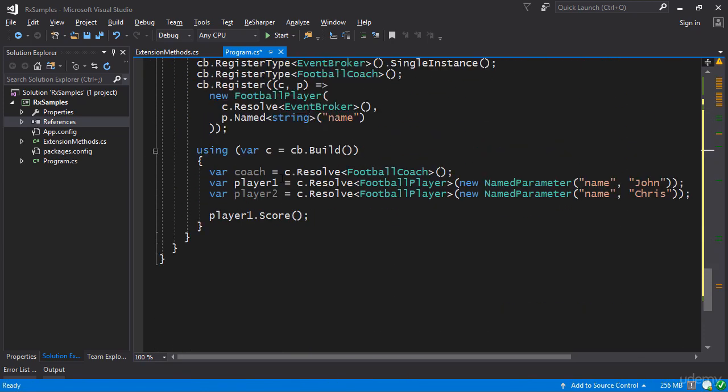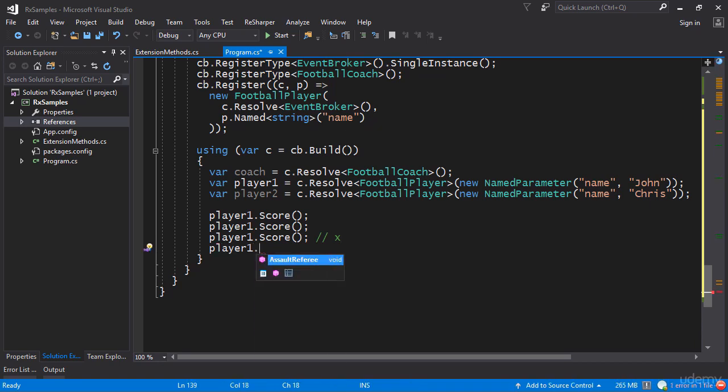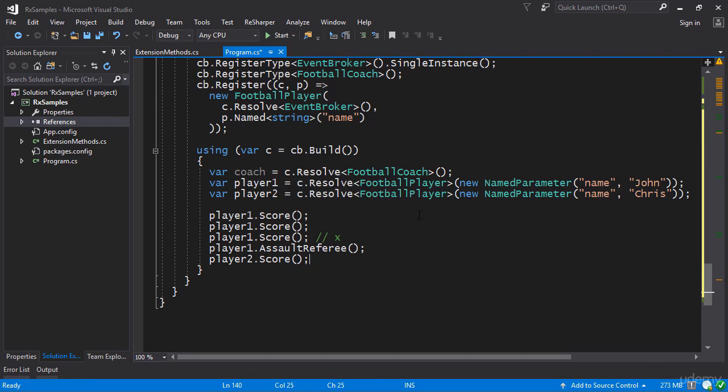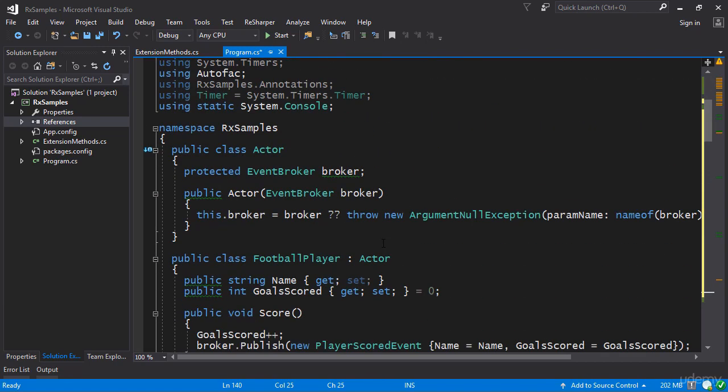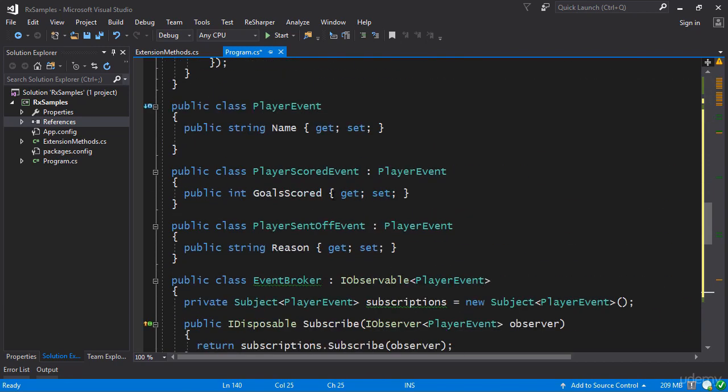So coming back to our setup, what we can do is we can get the player scoring first of all, and maybe player getting sent off. So player1.Score. Well, we already got it once, so we may as well do it 3 times in a row, because we only get 2 notifications thanks to the coach. So we shouldn't get this one. This should be completely ignored. And then of course player1 gets to assault the referee and subsequently gets sent off, and then player2 scores. Alright, so we now have this rather large setup for the coach and 2 players being created using a dependency injection container. This is relevant because the event broker gets automatically injected, and it's a singleton.